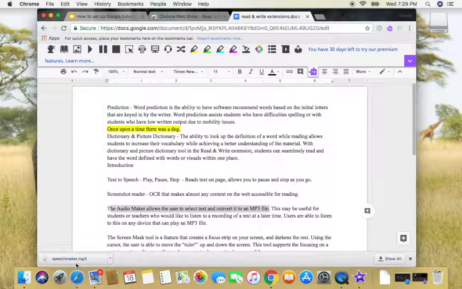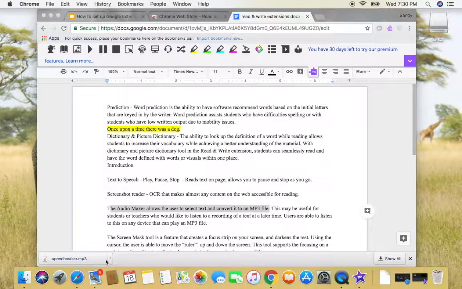The next one, see if I can get it to play.